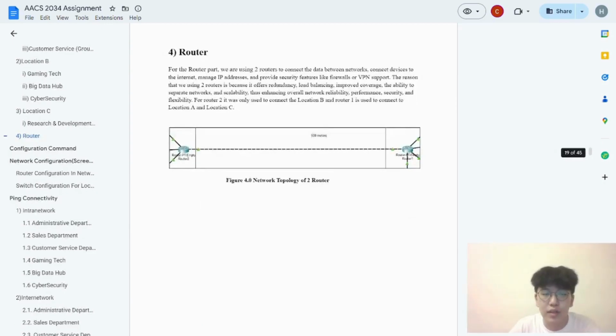The last one is the router. We are using two routers to connect the locations. Router 2 only connects to location B, and router 1 connects to locations A and C. So this is our network topology of the routers.